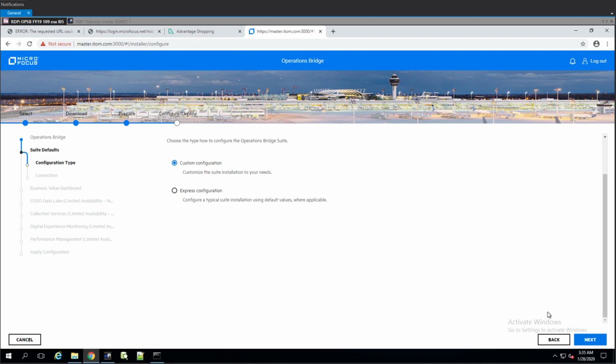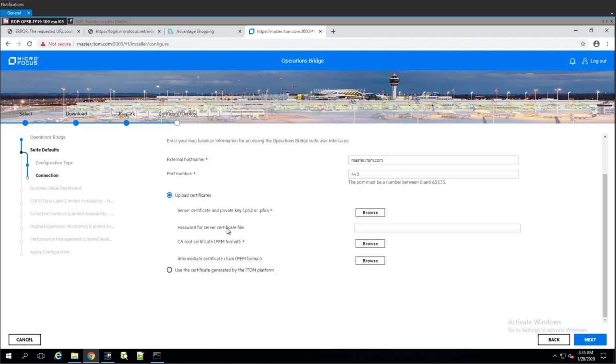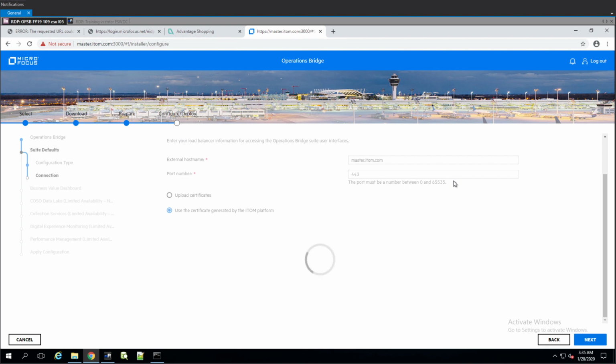So configuration type, we're going to use custom configuration, and we're going to use the certificate generated by the platform because self-signed certificates is the way we do it. Of course, if you have some properly made, publicly acceptable certificates, you can use them in your production environments, but for POCs, just use the self-generated. You'll have less of a headache when operating those. All right, so there it tries to implement some security and then it will jump into BVD. So let's give it the opportunity to do so.